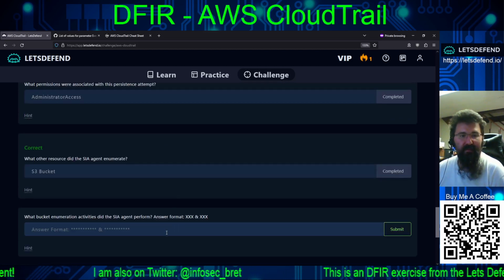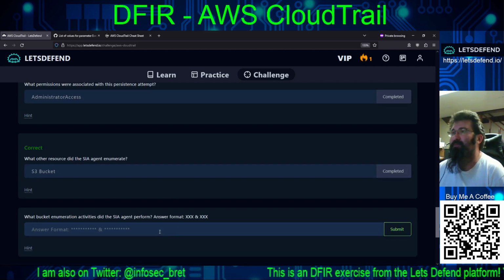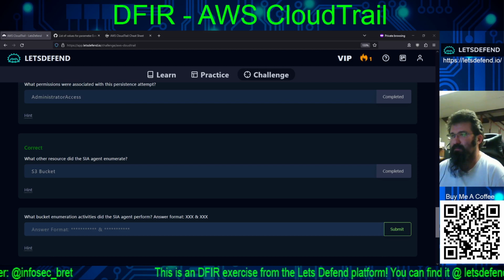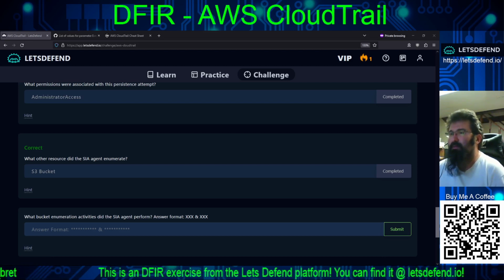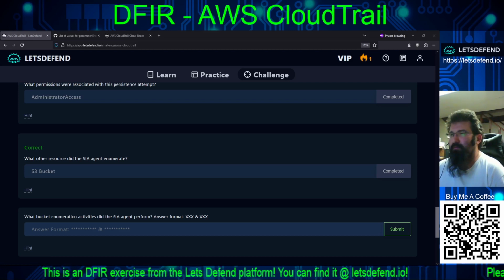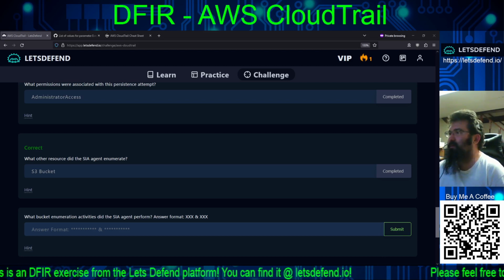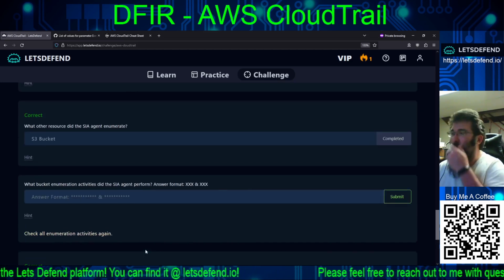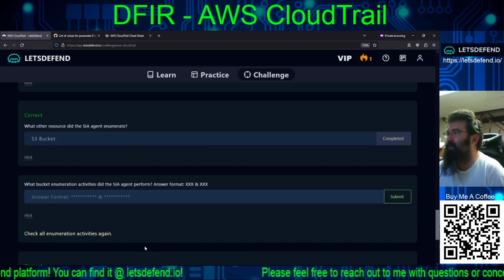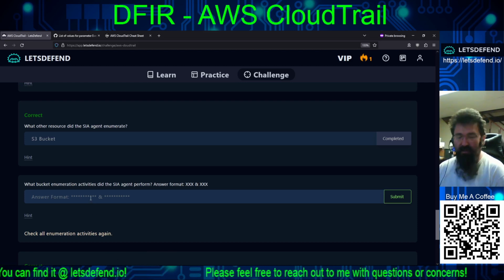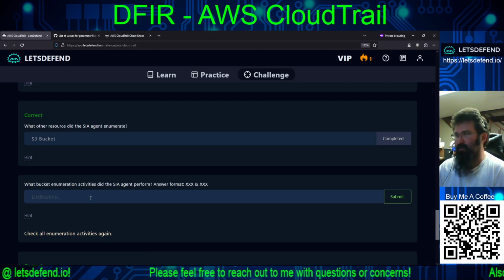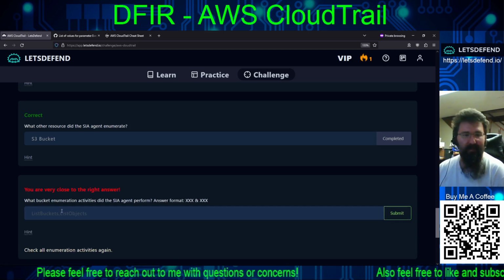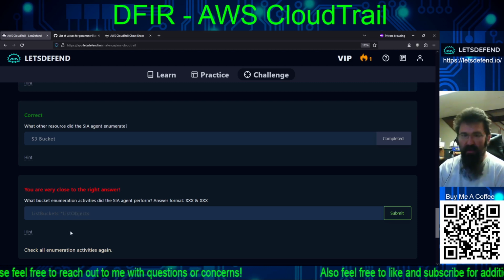And what do we move down to? What bucket enumeration did the user do? And I think I had hints for this. I don't know if there were any, but it's probably going to be laid out. So what kind of enumeration? List buckets and list objects? I think those are two lists. So list buckets, list objects. Oh, yeah.